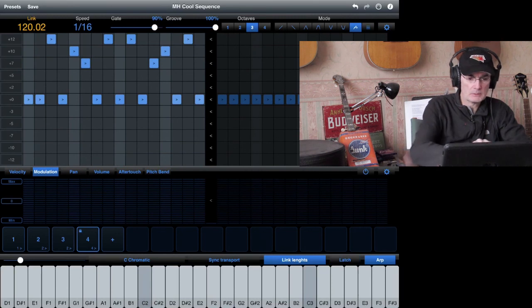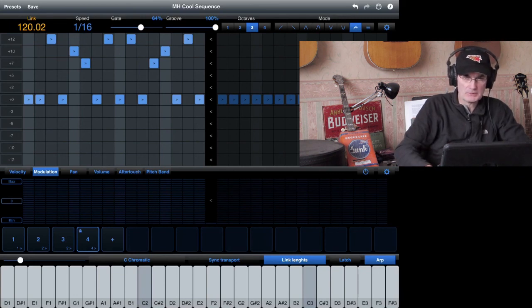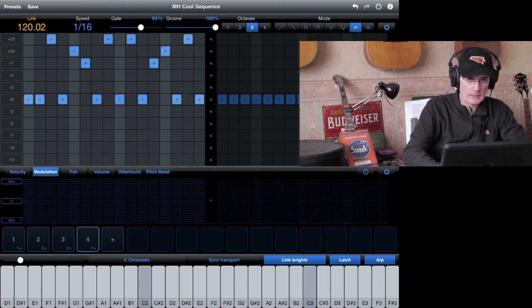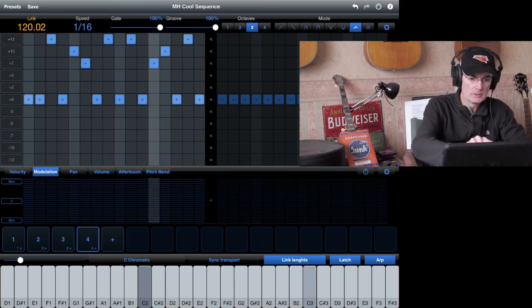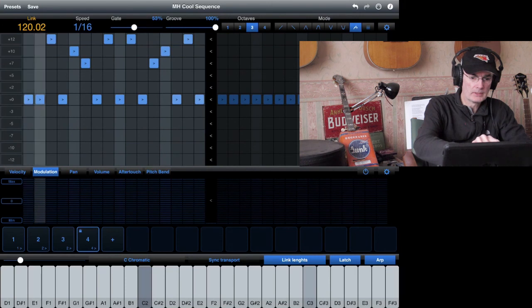So the other thing we can do is we can change this gate parameter, which shortens the notes. Not really sure how this interacts with the envelope, the amp envelope on the synth, but it's very complicated, this stuff. Once you start putting things together, it's never quite clear what's affecting what. So you can see as I bring that gate down, you still get that sliding, but it limits the length of that.